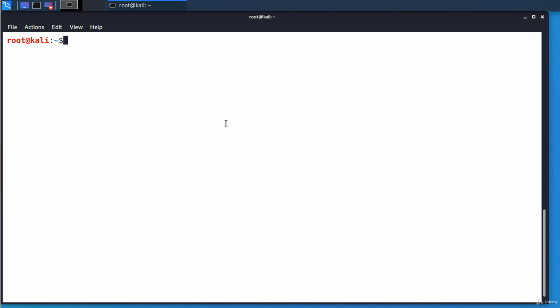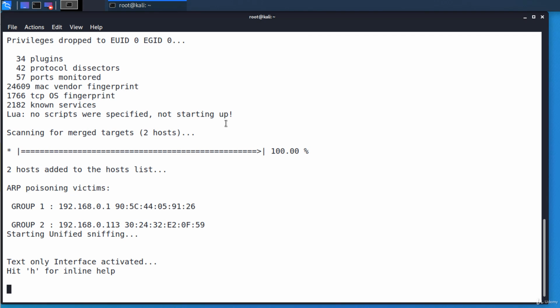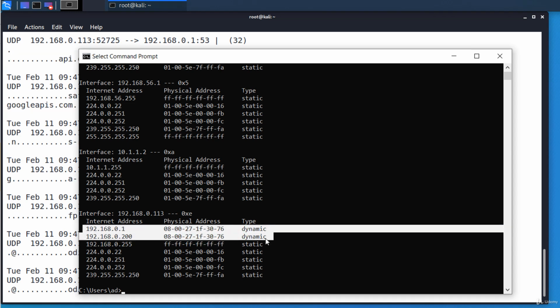First, I'll start an ARP spoofing attack using Ettercap. Ettercap -T -M arp and the victims, the default gateway and the Windows machine. Okay, the attack is running. Now, on the victim, I'm displaying the ARP table. arp -a. And we notice how the MAC of the attacker is associated with both the default gateway and the attacker.